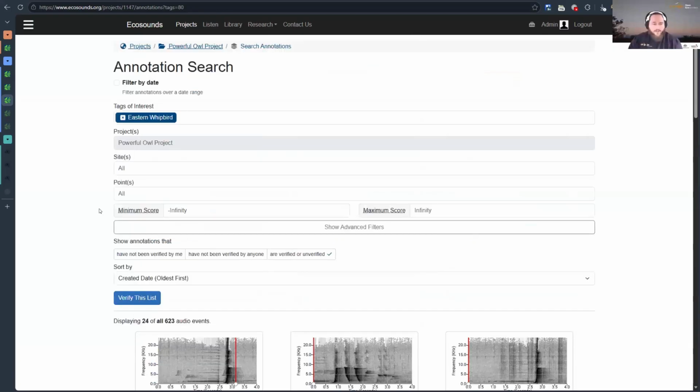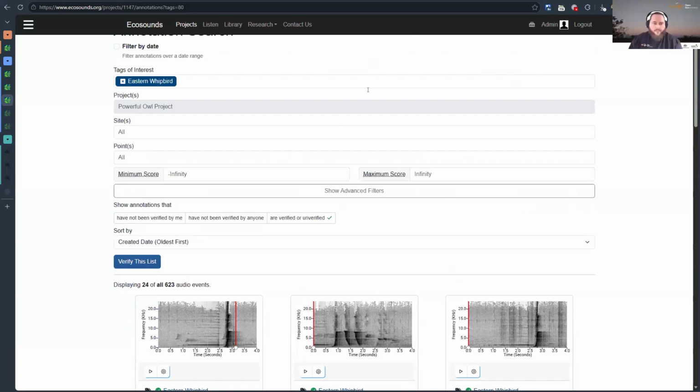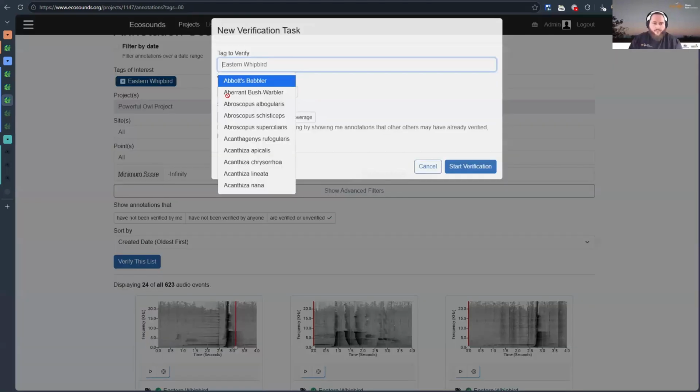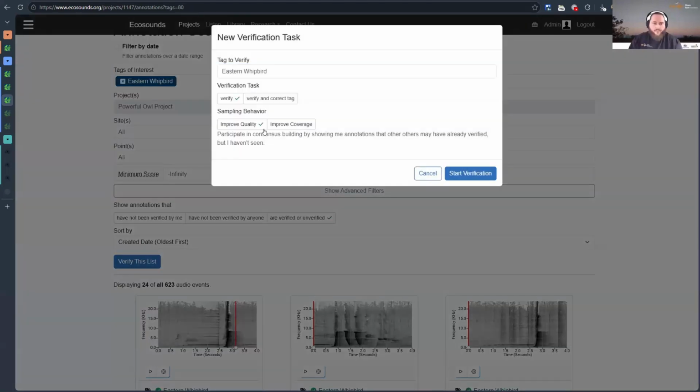If you want to start verifying them, you hit the verify button. You can choose a species you want to target. You can choose your task, and you can choose between improving quality, so that's getting many people to verify the same samples, so you get consensus. That's important for a citizen science project. Or you can choose between improving coverage, so that's spanning out over your data set and getting more verifications over more data.